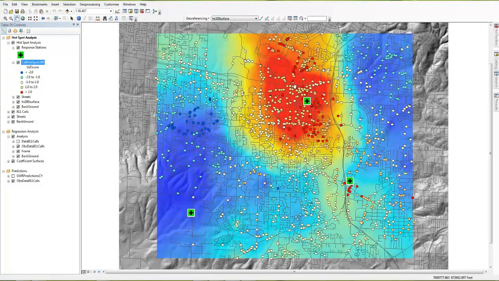So these green crosses are the existing response stations. You can notice that 2 stations to the right of the map are located, this one for example, on a very hot spot. Here is located near a hot spot. But we can see here that this station is located in a cold spot. So we might want to investigate why this station is put here, as opposed to being placed somewhere closer to where the crime activity is taking place.